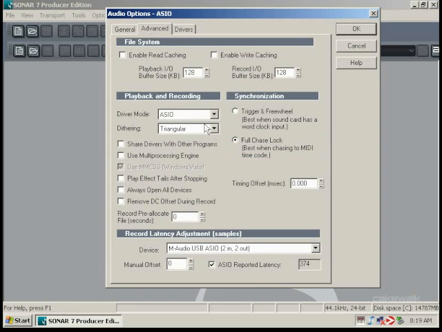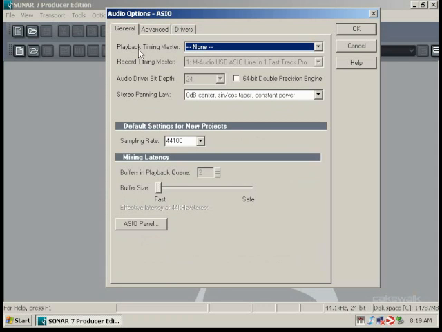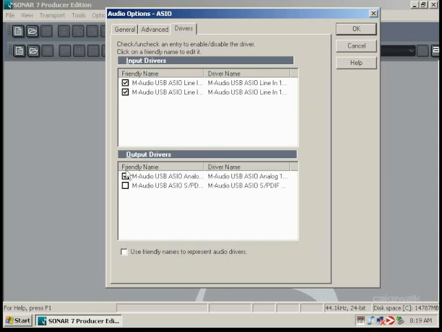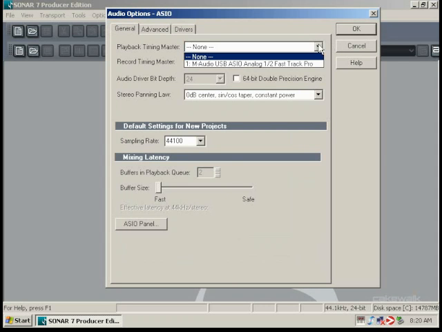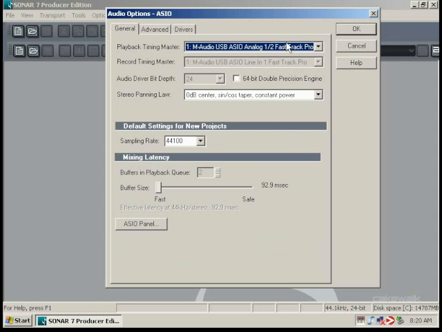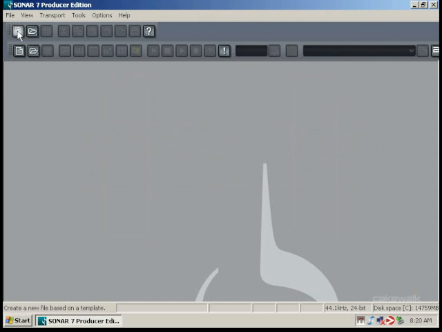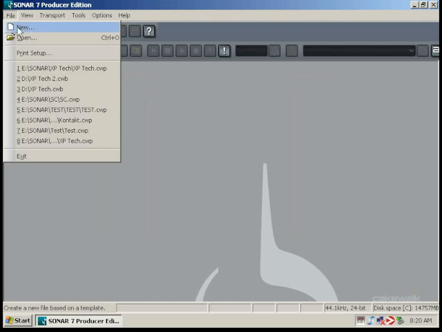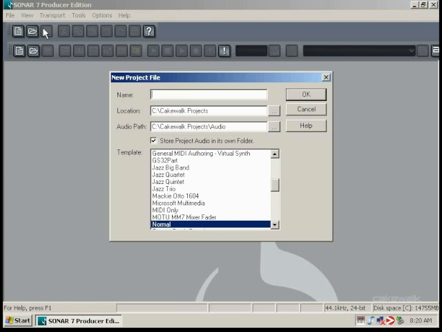So we go back up now to options and then audio. We're going to make sure that it's still set to ASIO. That's good. Then we can go over to the general tab and see that we don't have anything set back to playback and record. So we're going to go over to the driver here and select the M-Audio USB ASIO that we're using. We hit OK, and of course we have to restart the application.